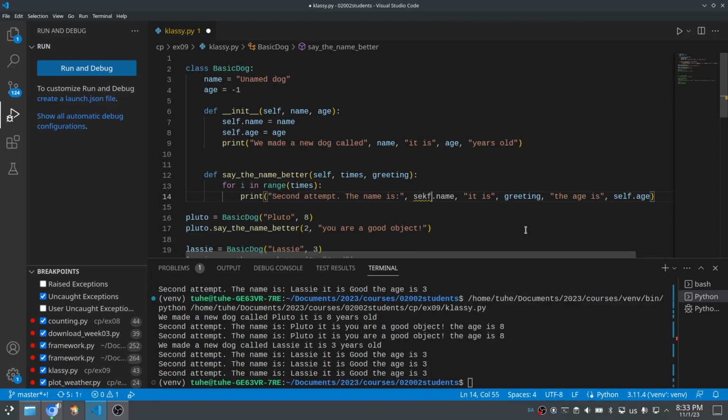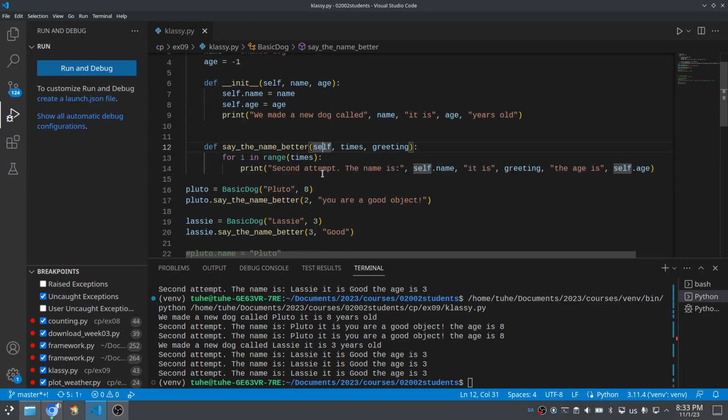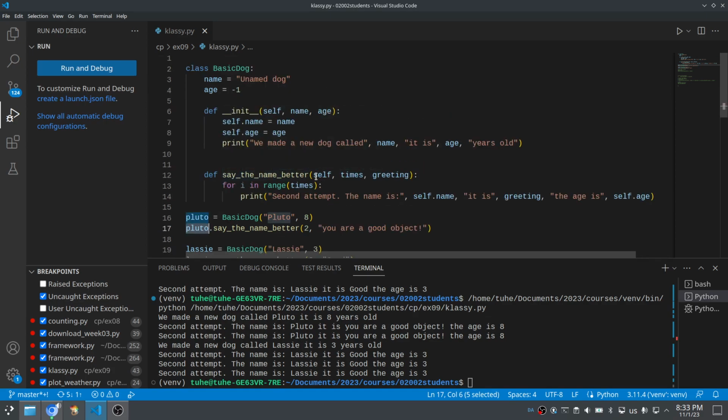So from now on, we are going to call the first input argument self to signify that it's special, and it's special in the sense that when I call the method on the object, the object itself is always going to be plugged in here as the first input argument, so self will always refer to the object itself.